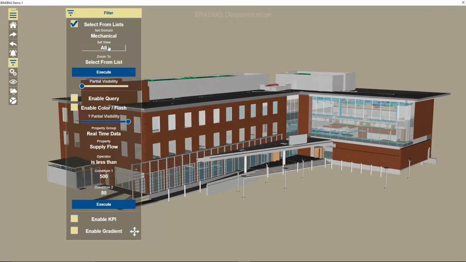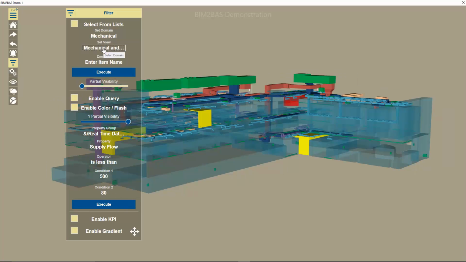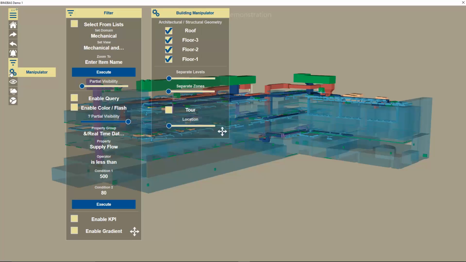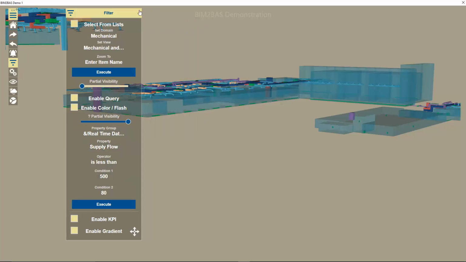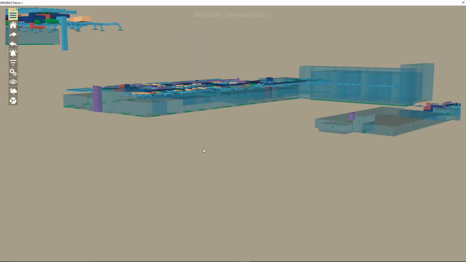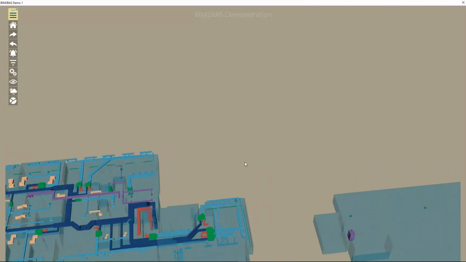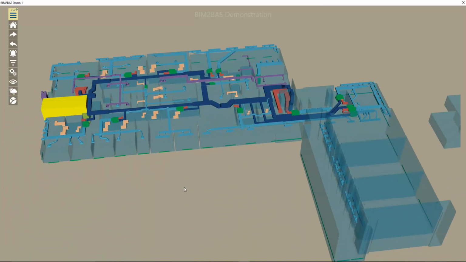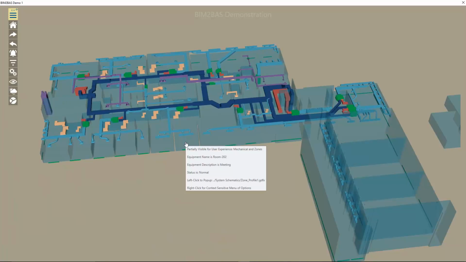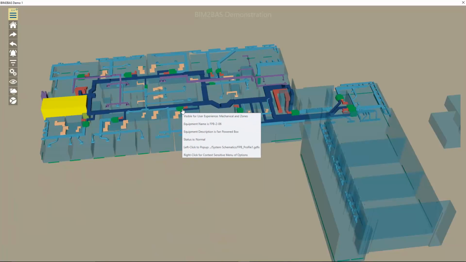Another view that I could take a look at would be a view of the mechanical geometry and the zones that it serves. With this geometry displayed, if I separate the levels, I'm able to gain a great deal of insight into which mechanical equipment serves each room. For example, here I can see that room 202 is served by fan-powered box 2-06.